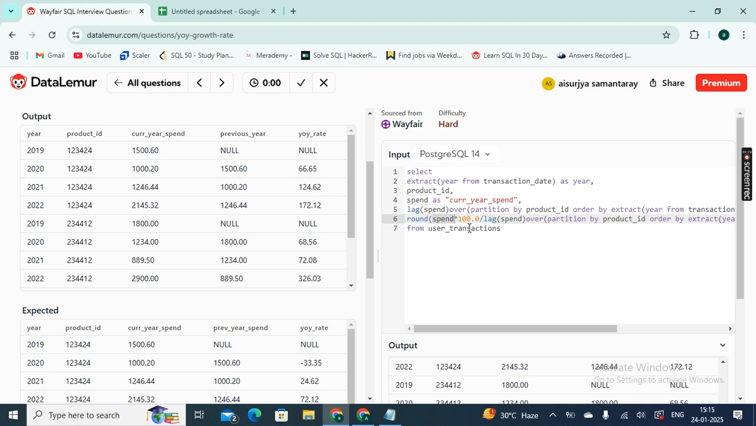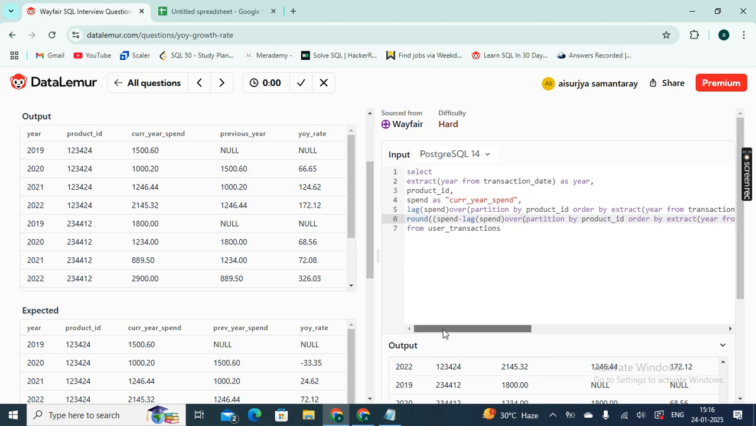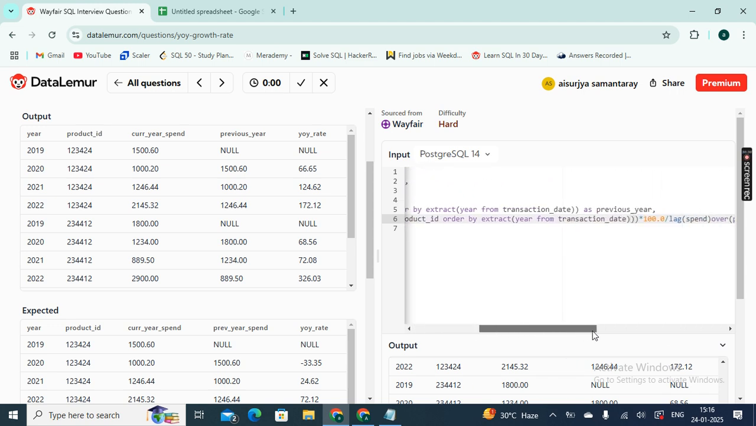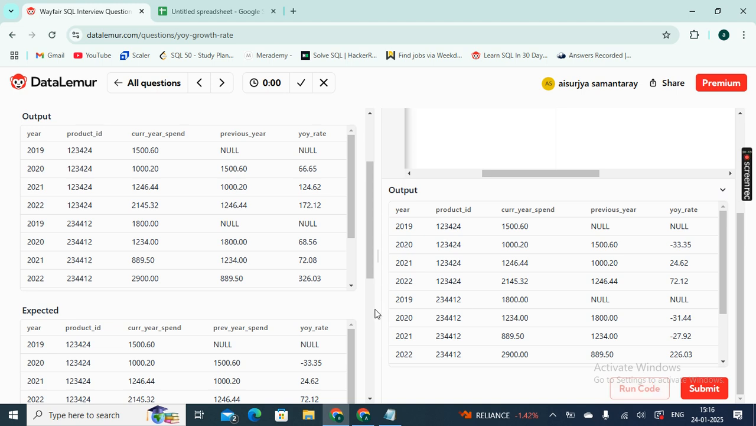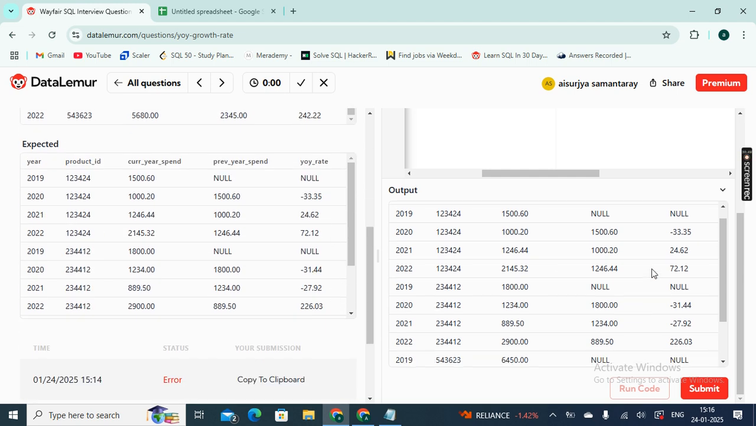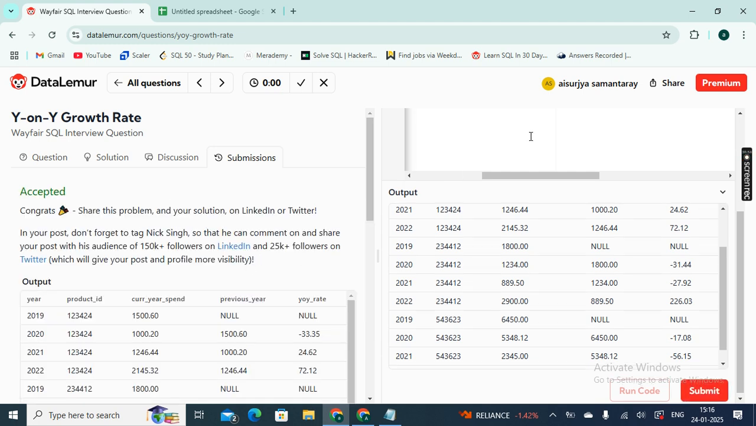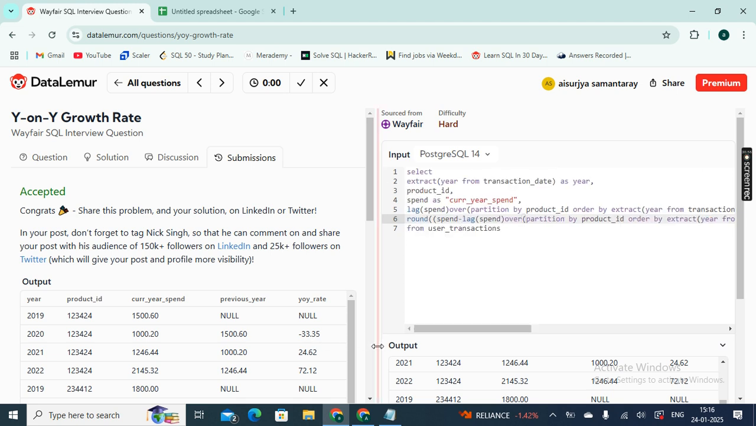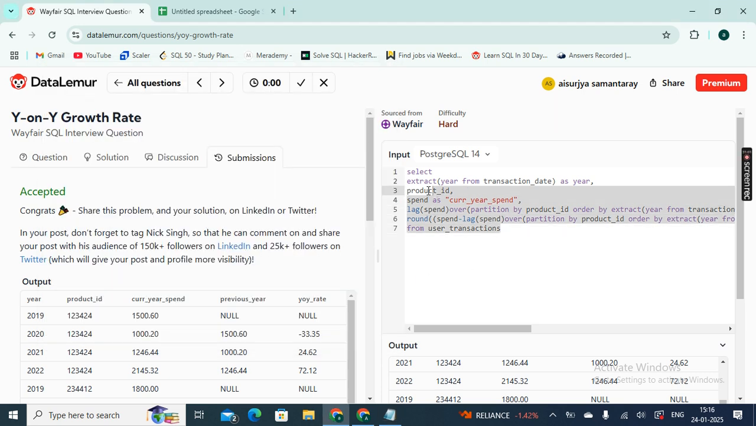So I just give it this way, minus this thing into 100 by 0 into 100.0, and then just run. Now you can actually see the code has worked and the output is also matching, and if I just submit, it works completely.